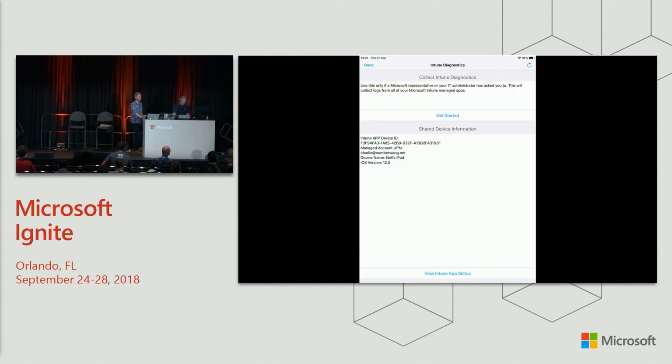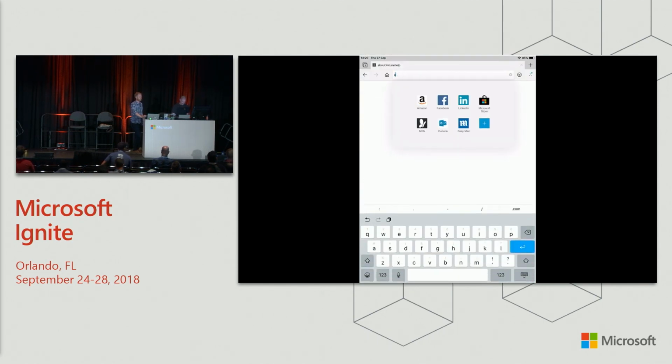So I can hit done and get out of that. One of the things that Matt has created, I can dive in here, and I'm not going to press the emoticon button.